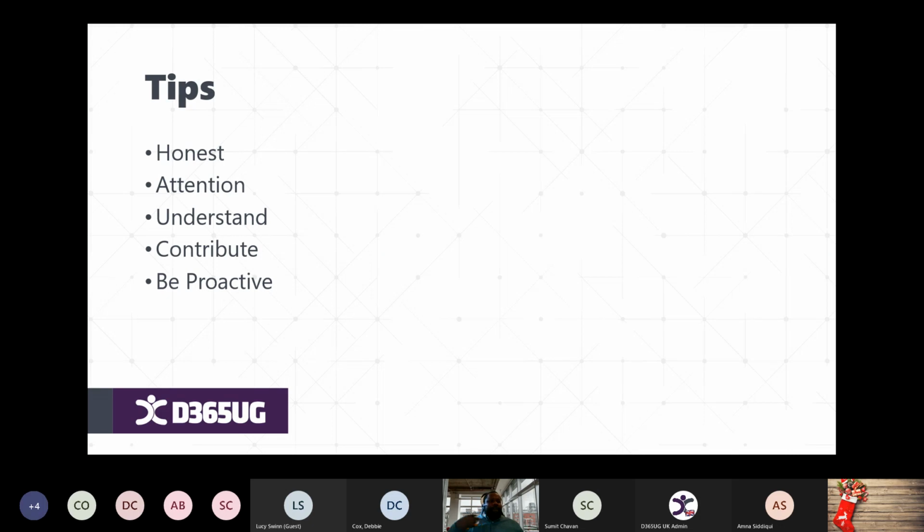Reason being, if you go into an organization and the honest element of it is not there, one of the things which could happen is it could cause a loss in revenue to an organization. So being honest is very, very important.